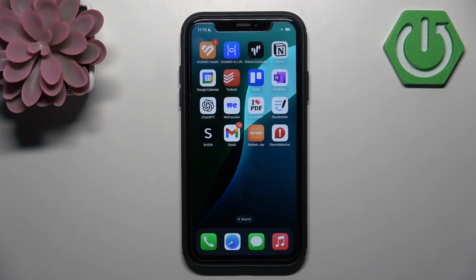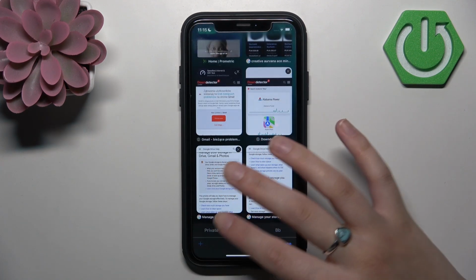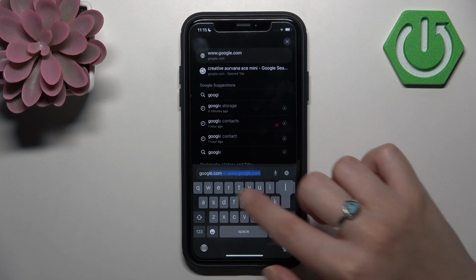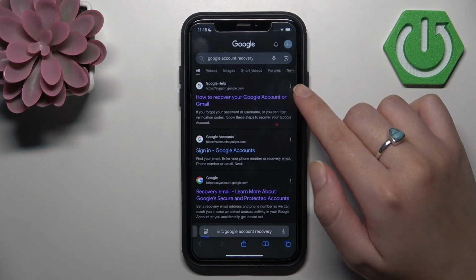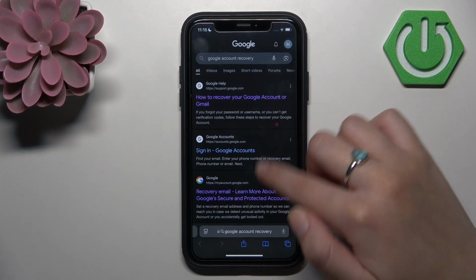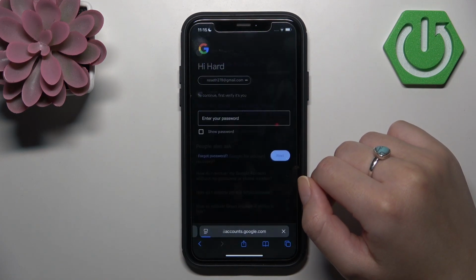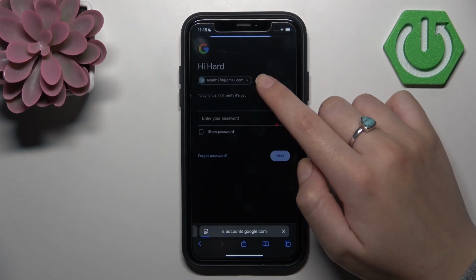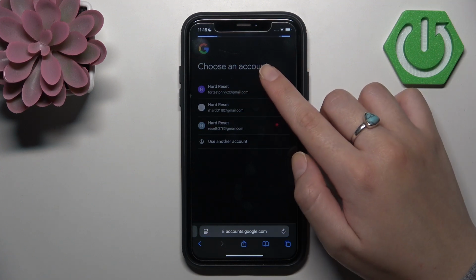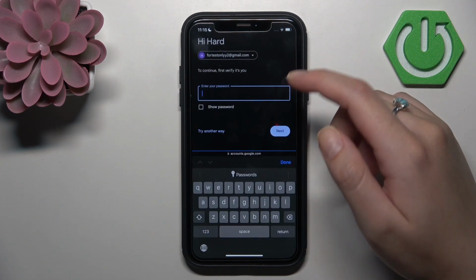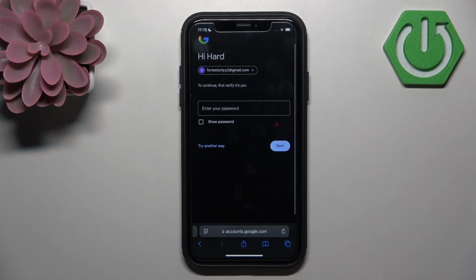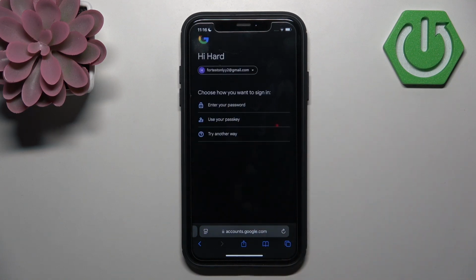So when you open this page, Google account recovery, and you have some problems with signing into your email address, so you can basically forget the password or your email address. So you can click this button, try another way, and here are the other ways.